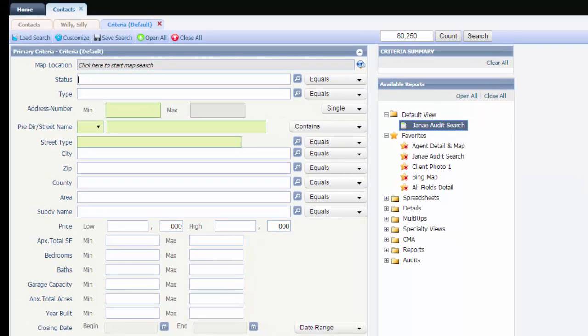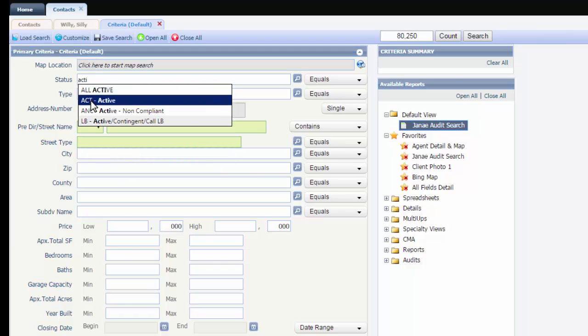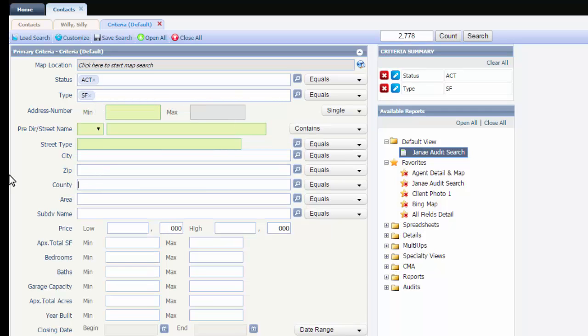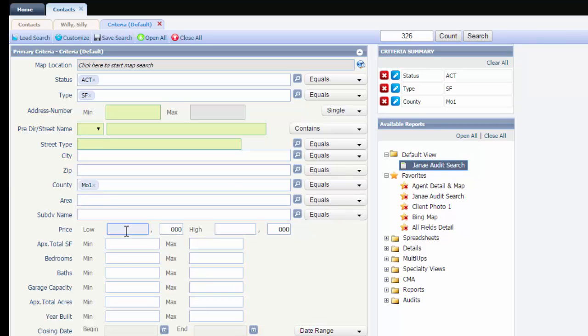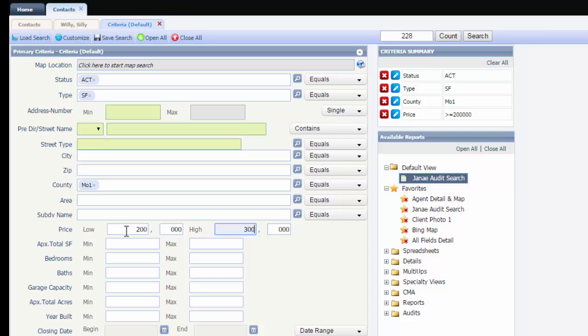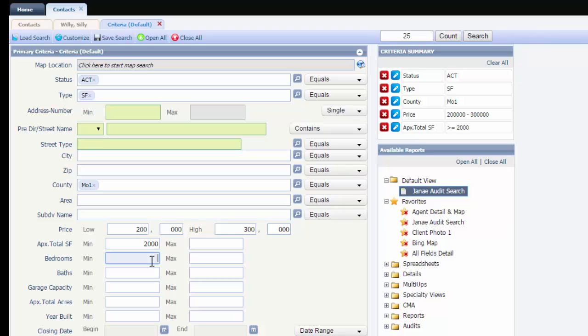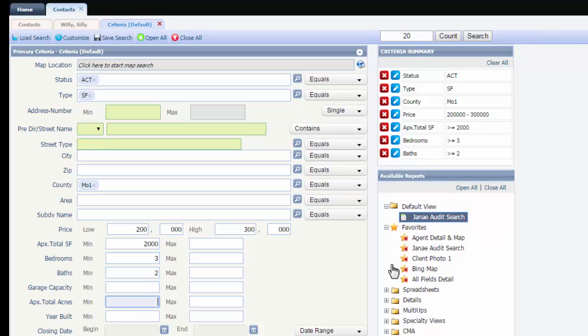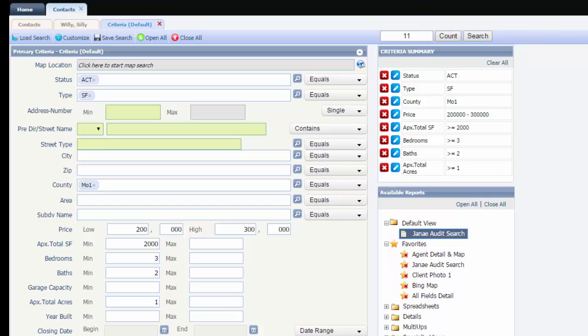And enter in the search criteria your client is interested in. My client, Silly Willy, wants to look at only active listings. He wants a stick built, and he wants to live in Montrose County. His price range is between $200,000 and $300,000, and he wants a minimum of 2,000 square feet. He wants no less than 3 bedrooms and 2 baths, and he wants to be on at least 1 acre of land. There's 11 properties to email to my client.